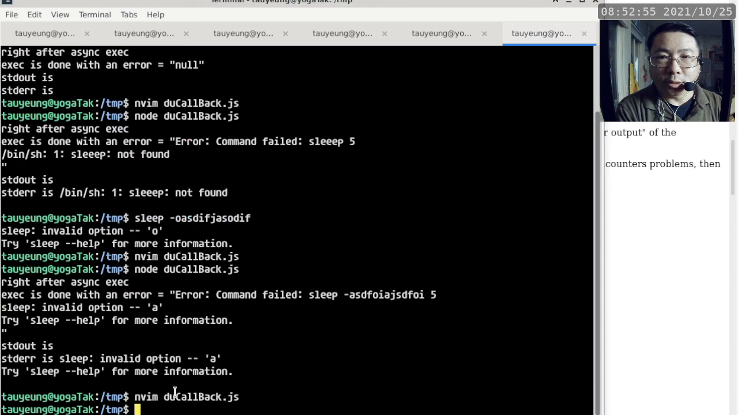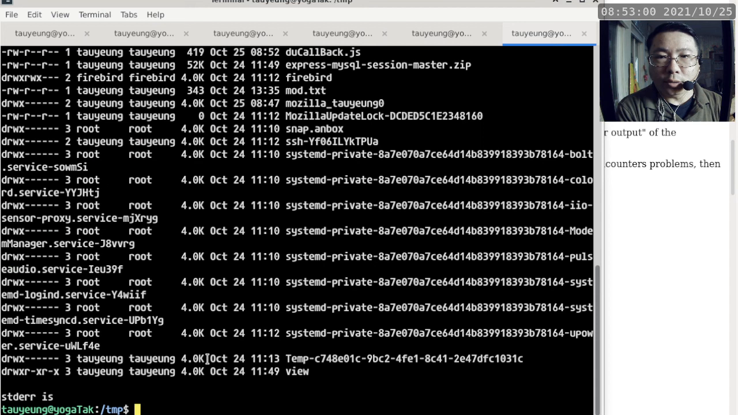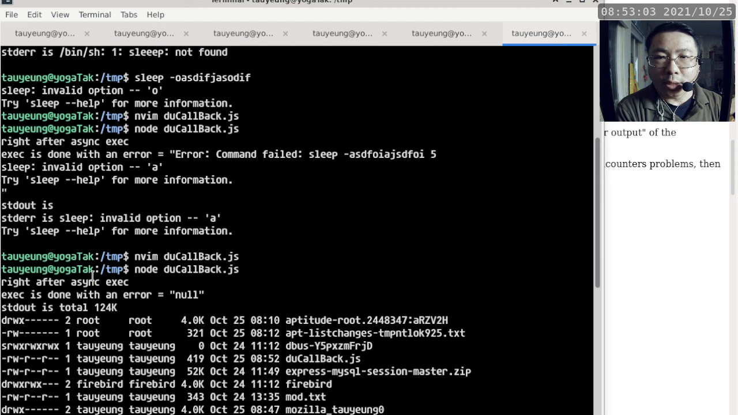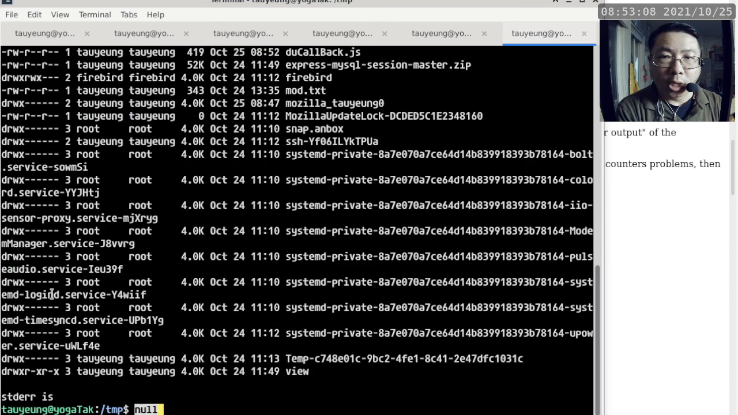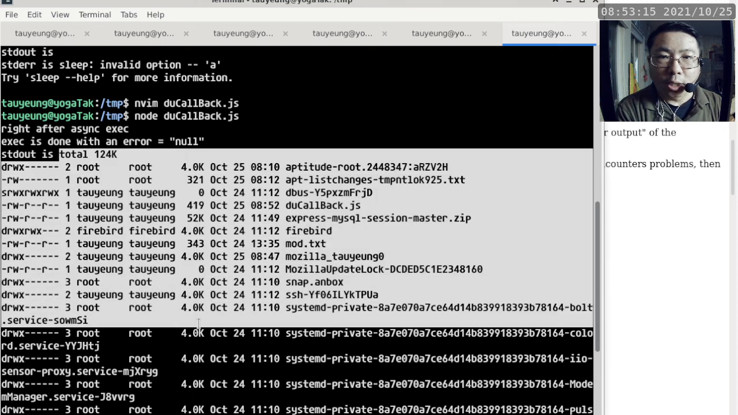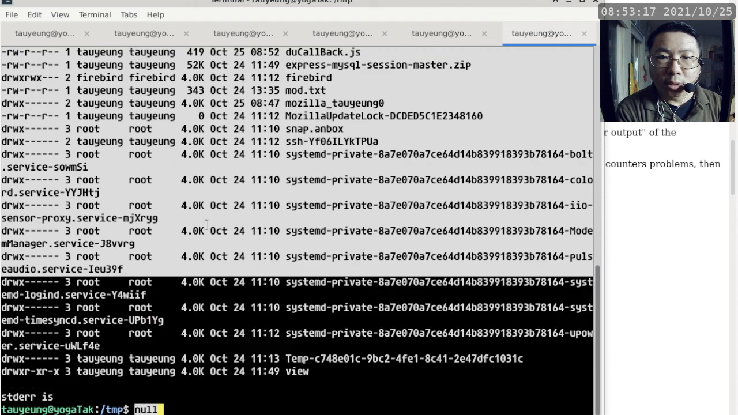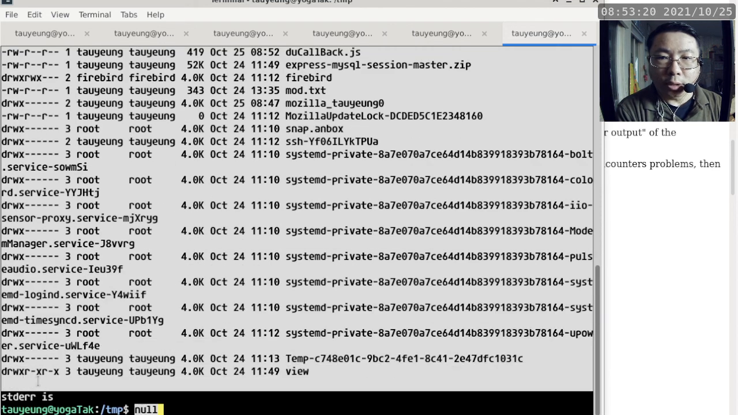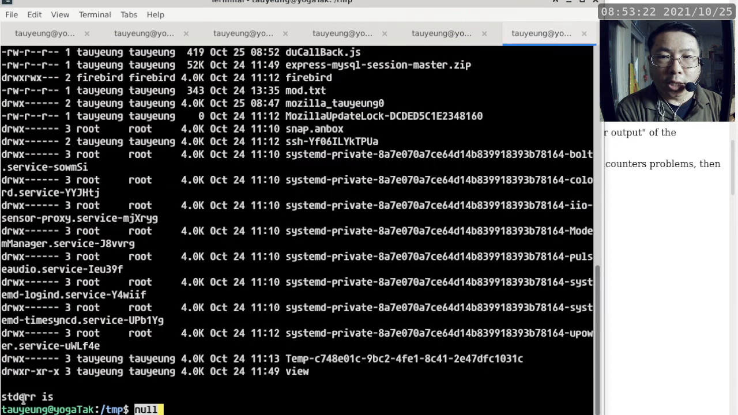Okay, so that's all we need, and then we say node, and here this is the output. So we want to scroll back. We can see that error this time is null, which means there's no error in the execution. And then standard out is all the way from here, starting with the word total, and then it goes all the way down to right here, including this newline character. And then standard error is nothing because when we ran the ls command, there's no problem. So we don't have any issue with this.